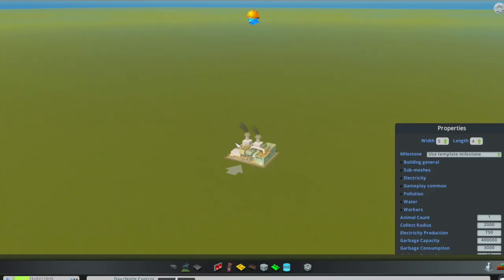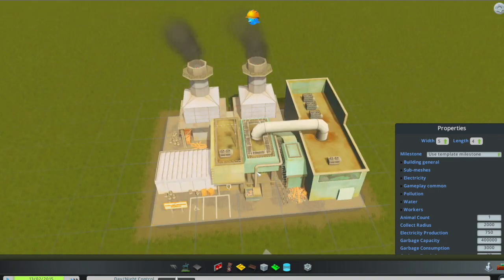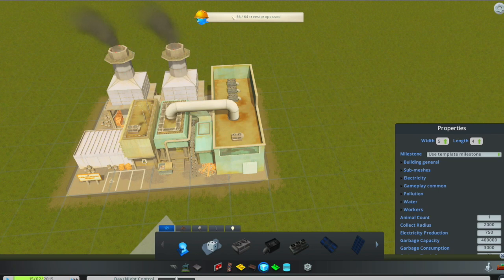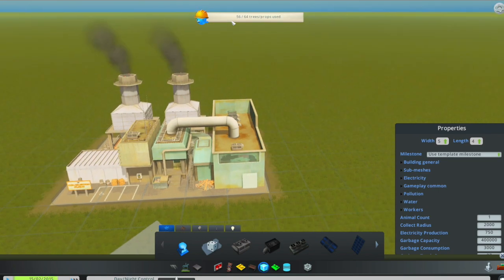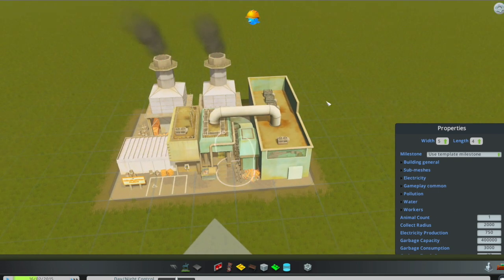As you can see, there's not much here, but this is the incineration plant that we're all familiar with from the game. And it does have all the props that you would find loaded by default. It came with 56 of 64 possible props. Over here on the right, we have all the attributes for the incineration plant.